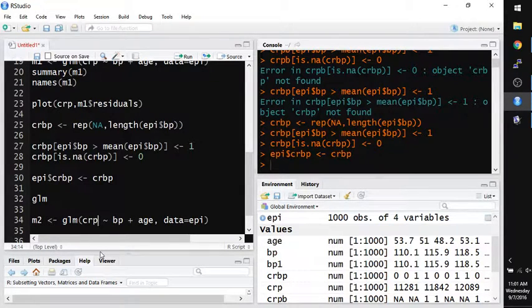What did I call it? CRBP? Oh, that's why I'm confused. I was confusing it with blood pressure. Okay, well, I'm just going to type what it is, CRPB, not this. Okay. So all you do to make it logistic is you just add another argument.